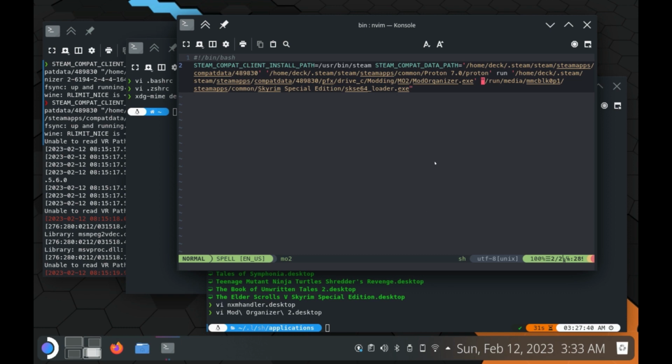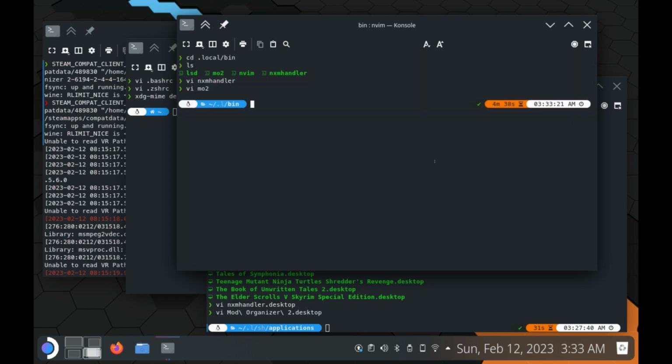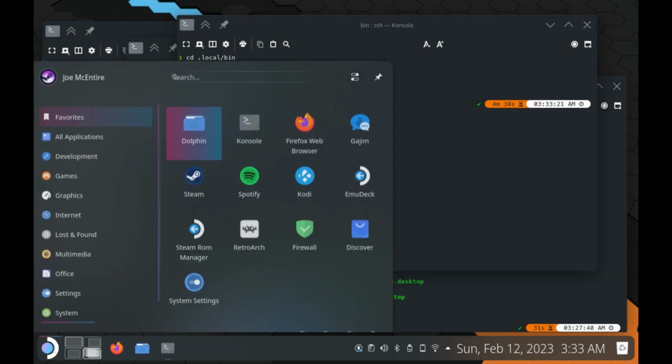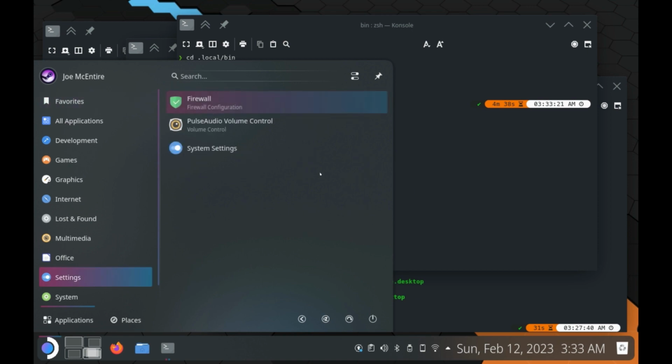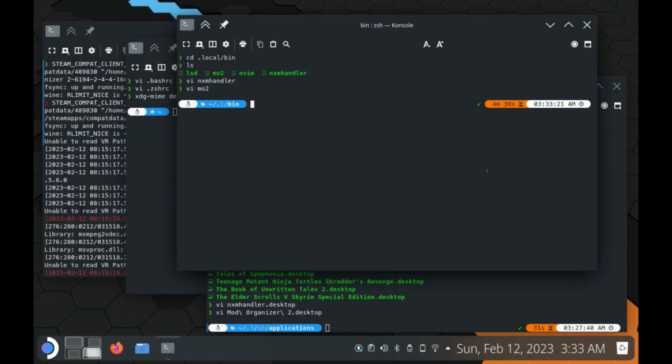But this gives you a way to launch the game through Steam, and it also gives you a way to launch Mod Organizer 2 through your menu. So if you actually want to go in and manipulate your mods and stuff, you'll launch it through your menu system like this. If you want to just play the game, you'll launch it through your Steam interface, because honestly it's kind of silly to have Mod Organizer 2 in the Steam interface itself, because the Steam interface is kind of janky when it comes to things like menus and stuff like that.